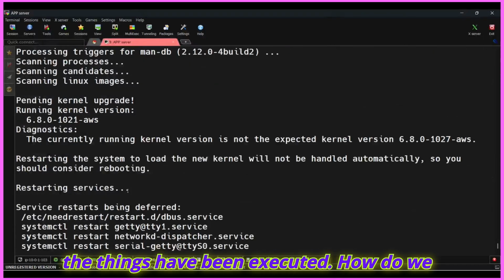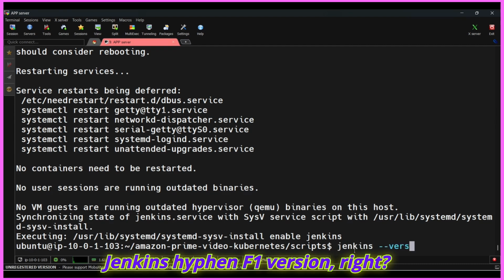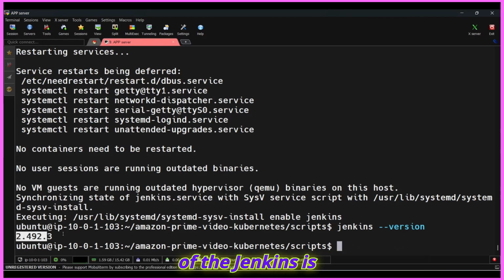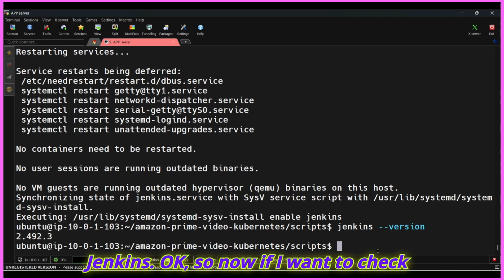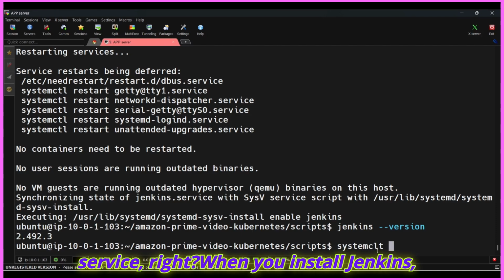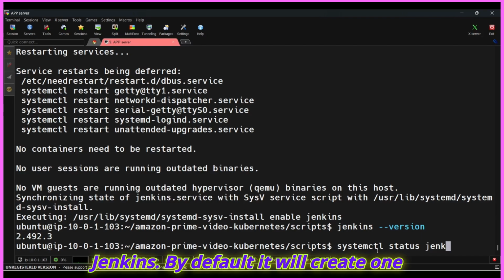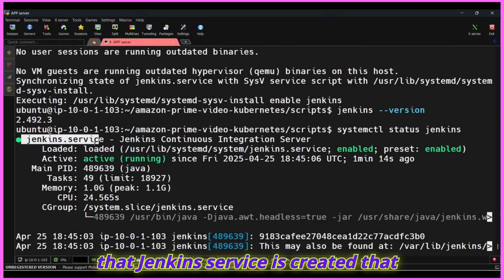It states that all the things have been executed. How are we going to verify this? Simply jenkins --version. If I hit enter, it states that Jenkins has been installed. The version of Jenkins is 2.492.3. This is the latest stable version, and we are going with it. Now, when you install Jenkins, it creates a service by default. Let's run systemctl status jenkins. By default, it creates one service with the name Jenkins, and it shows that the Jenkins service is created.